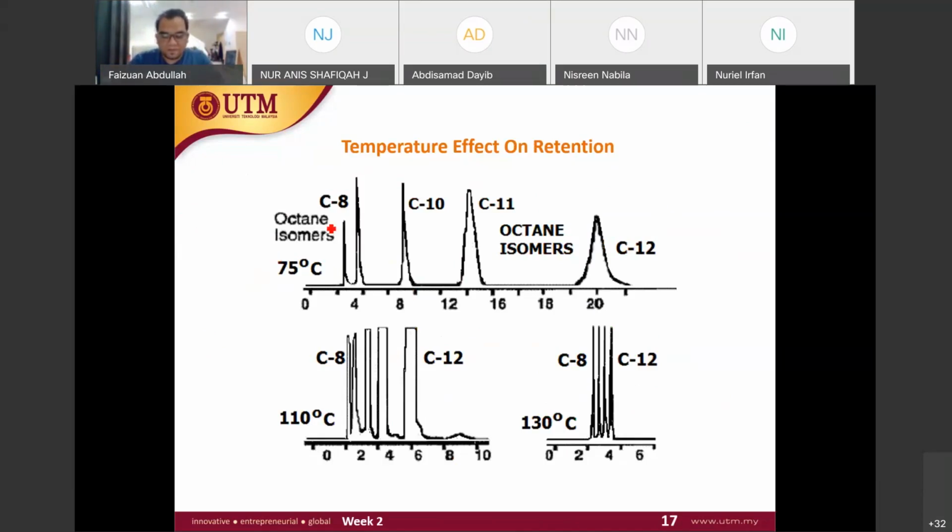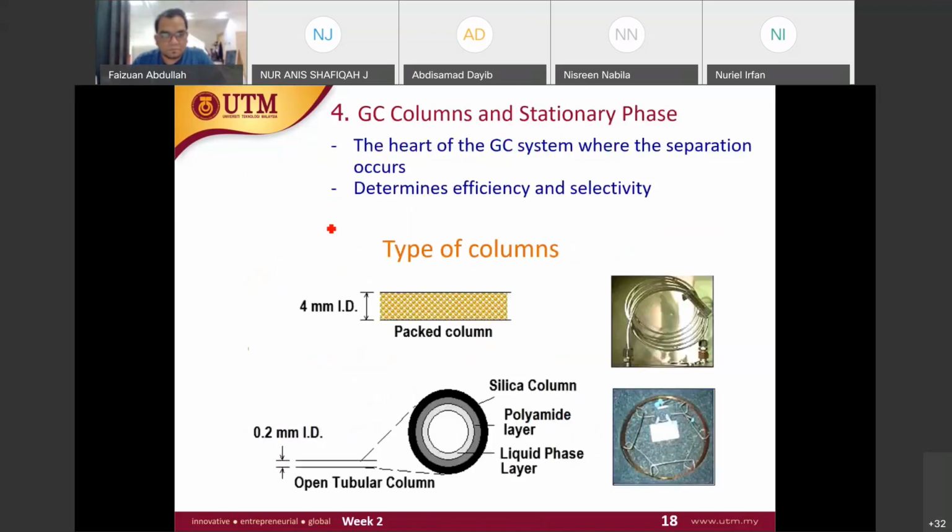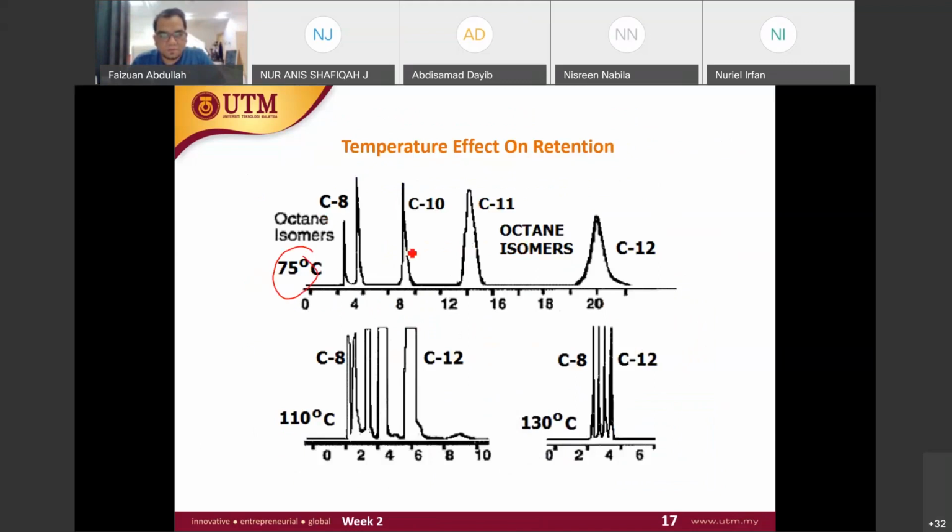This is 75 degrees. Okay, we can see C8, C10, C11, right? C12, right? This one we have to wait longer, right? And for 110, of course, we don't have to wait a longer time. This is 20 minutes. This is only 10 minutes, but we can get until C12.